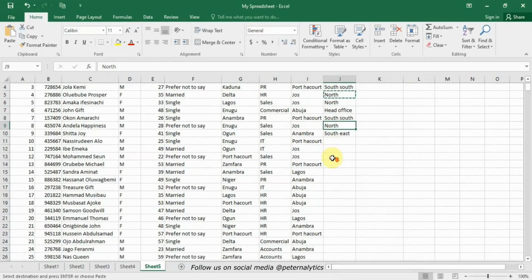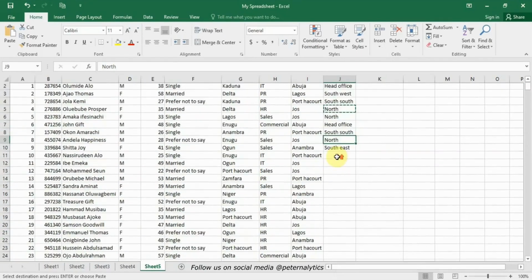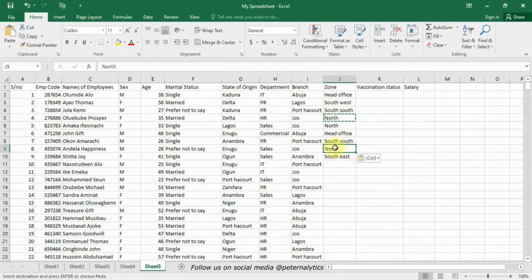If we say make we continue like this to 500, it go take our time. So wetin we fit do, we be say the zone go correlate with the branches. If we just say make we just randomize them ordinarily, we fit get maybe Jos as a head office, or we fit get Lagos as north. So but we no want that one. We want make everything dey in line with the branch.